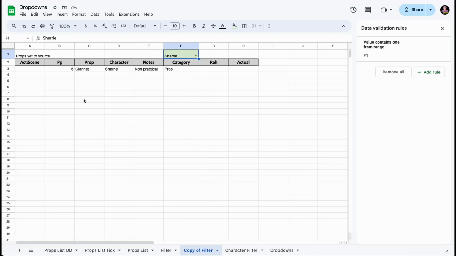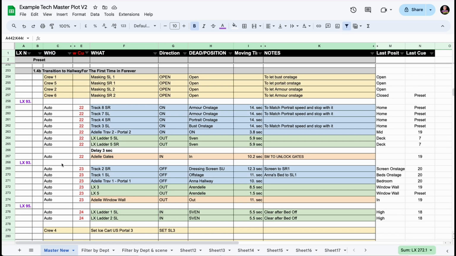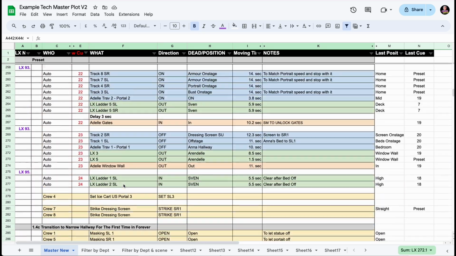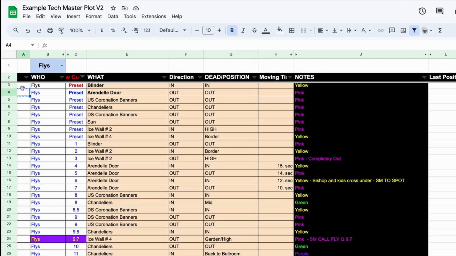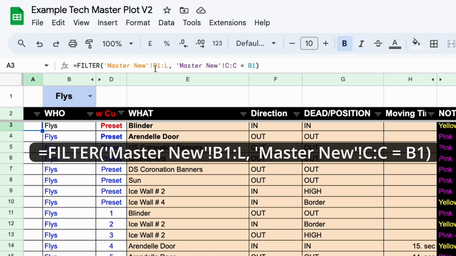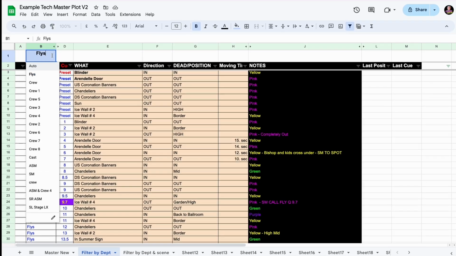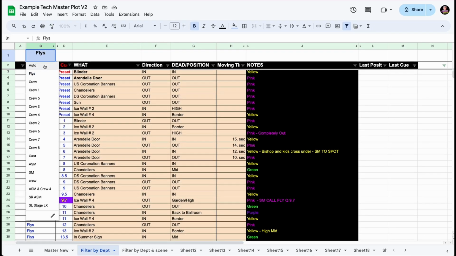Where the drop down lists and filters really come into their own is, say, in a master tech plot. So I have a master tech plot here. But say I just want to pull off the flies or the automation cue sheets, I can apply the same filter. I'm filtering everything on my master plot, and I'm filtering it by the C column, which is the column that contains the department, and as long as that is equal to what is in B1, that's what will get shown. So let's do some flies. Oh, we've got flies.